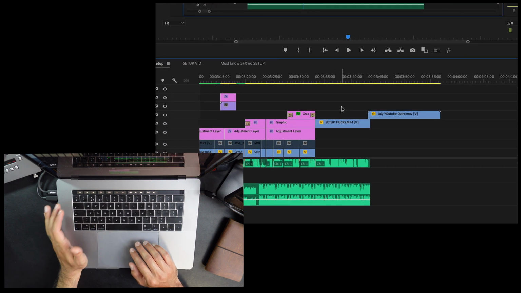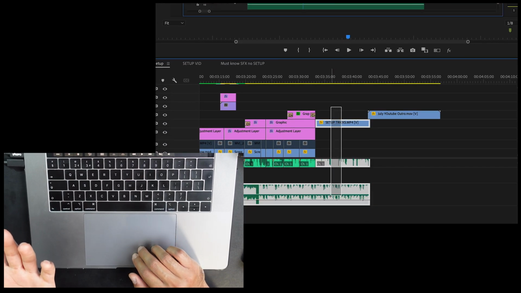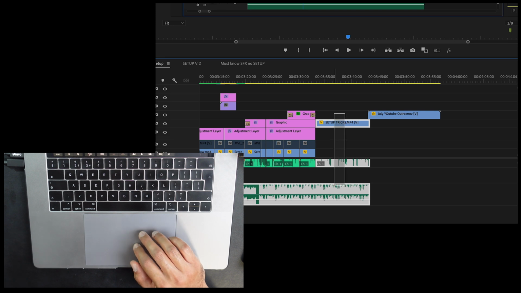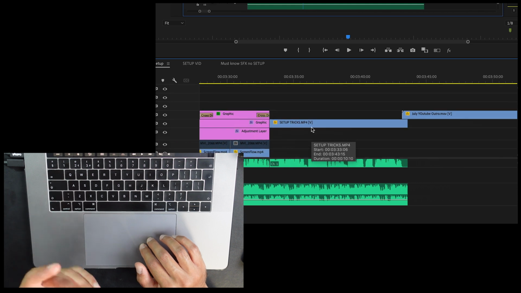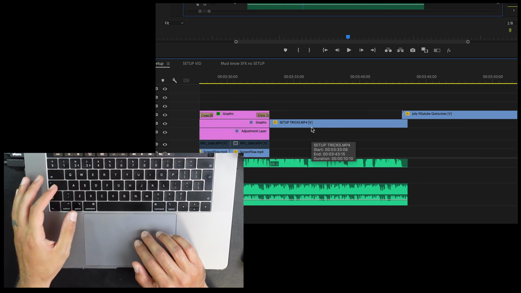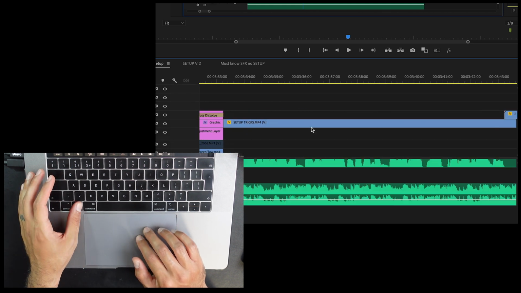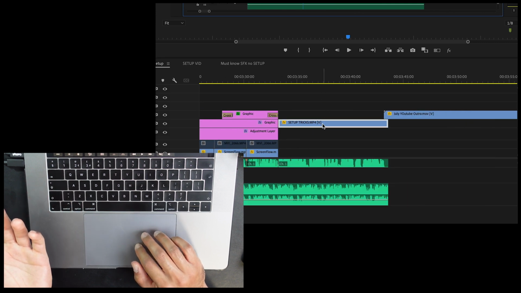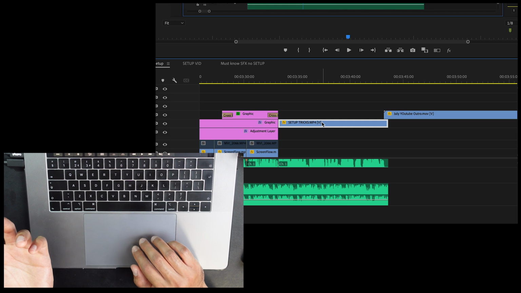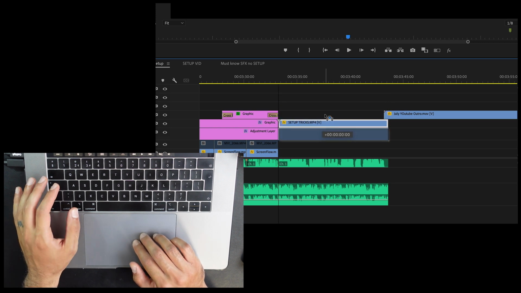Say I want to select a few clips, I just drag my three fingers and select those clips. If I want to move a clip, I scroll with my two fingers and I zoom in and out with the option key. Then if I want to select a clip and move it around, all I have to do is select it and then use my three fingers to move that clip around. So yeah, as you can see, it makes my life so much easier.